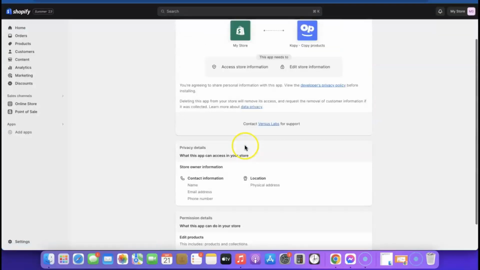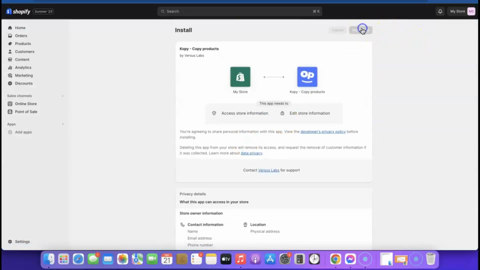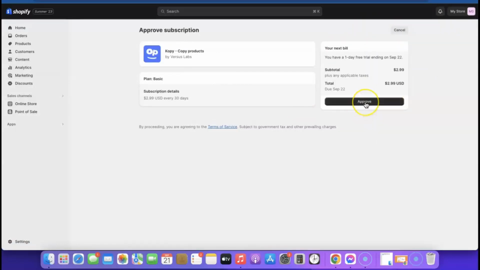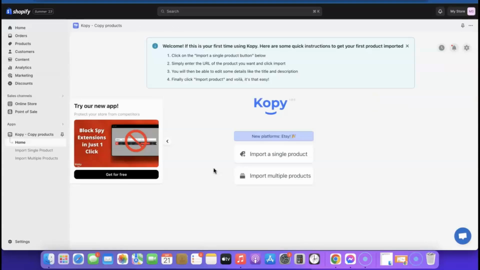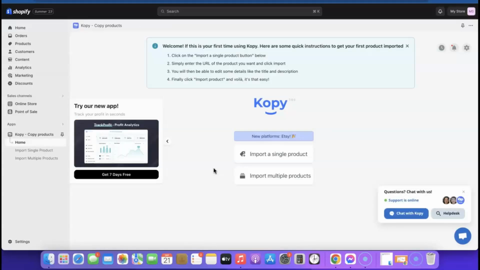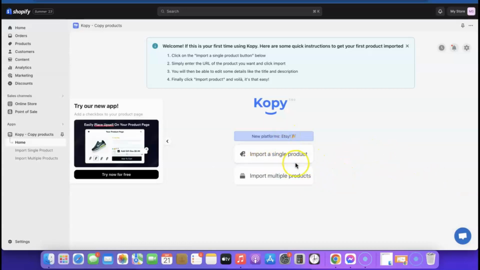All right, so here what you want to do is come over here and click on install app. Then what you want to do here is click on approve. So we've installed the app and the app is ready to work. All right, so the next thing you want to do now is come over here, then click on import a single product or import multiple products.